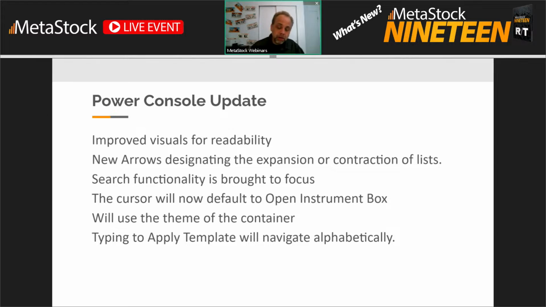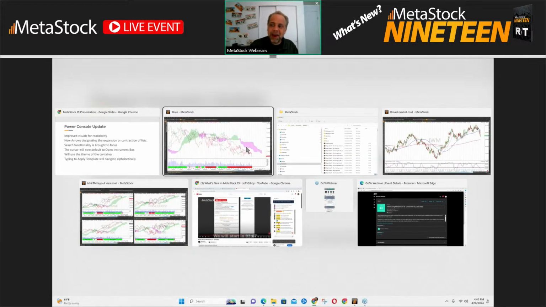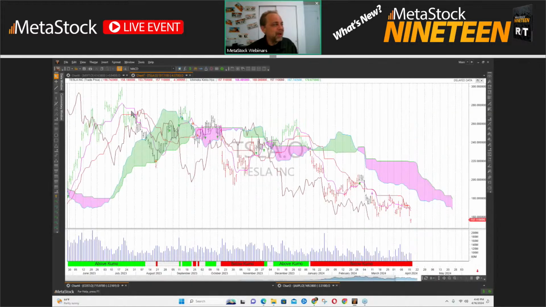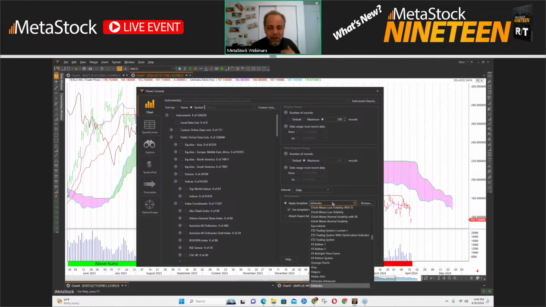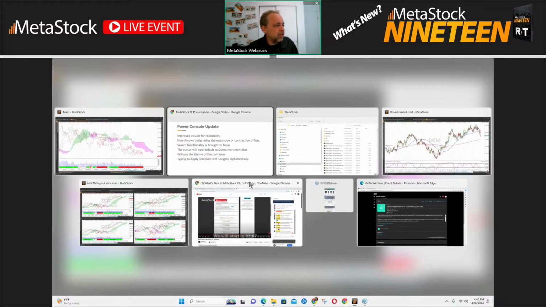The Power Console will use the same theme that you've got. So it's dark for me because I've got it set to dark theme. And typing, also, this is actually funny. Somebody asked for me to do this very thing about a month ago. But again, if we come in here, and if I wanted to find that Ichimoku thing, or I wanted to find a different template, I can search in here on the fly, and it will help highlight and go to the ends. It's a little thing, but it makes it so much easier to use MetaStock. So that's new as well.